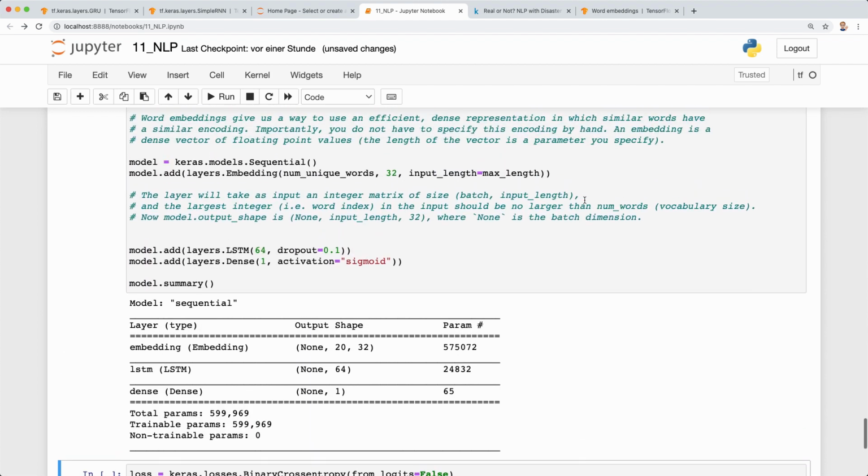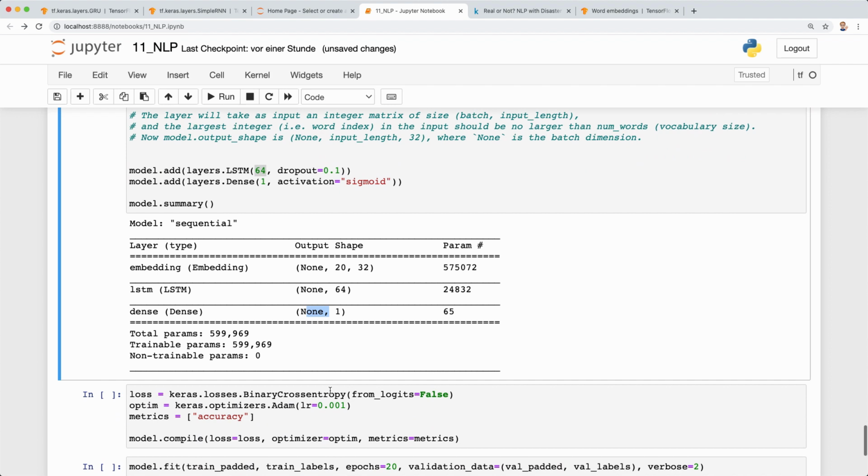We see after our embedding, we get this output shape: the number of batches, then the 20 is the maximum length, and the 32 is just the size that we specified here as output size. Then our LSTM has this output shape because we specified 64 output units. And then we have our dense layer.